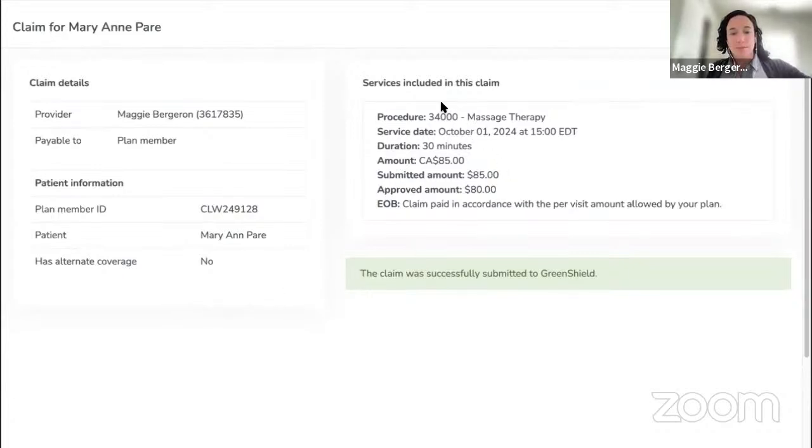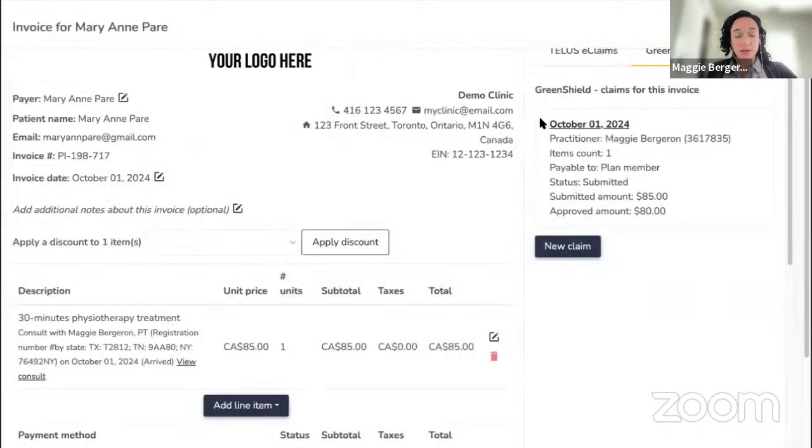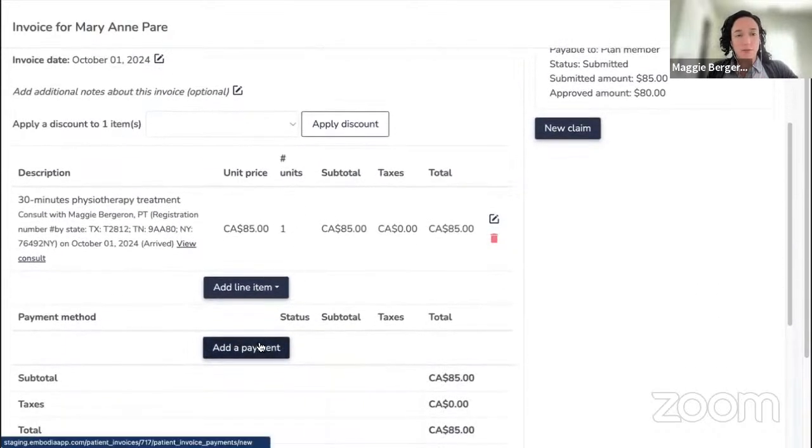So we can see this actually matched the service that was provided with how much she's covered for. So the submitted amount was 85 and the approved amount is 80. Since the payment was going to Marianne, she's going to receive the payment from GreenShield. We still need to collect payment from Marianne, which we can do directly on the invoice.